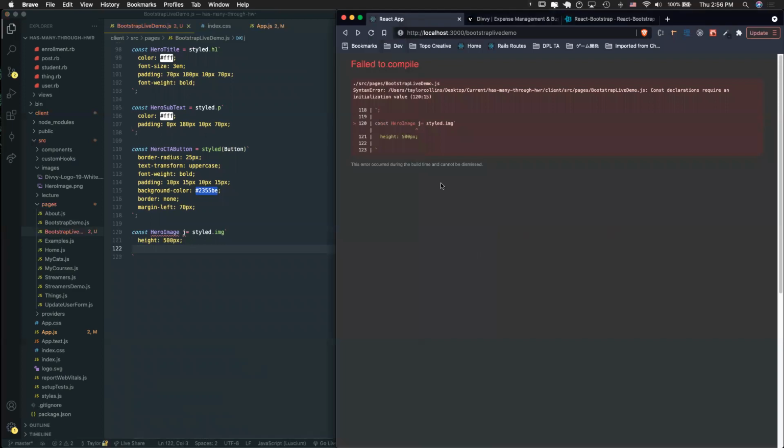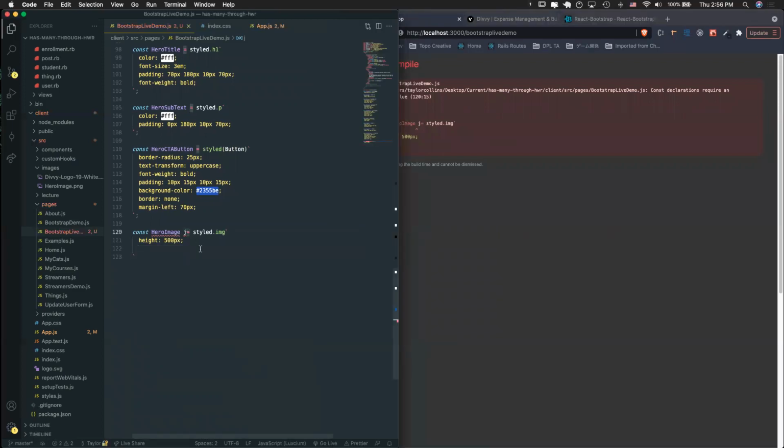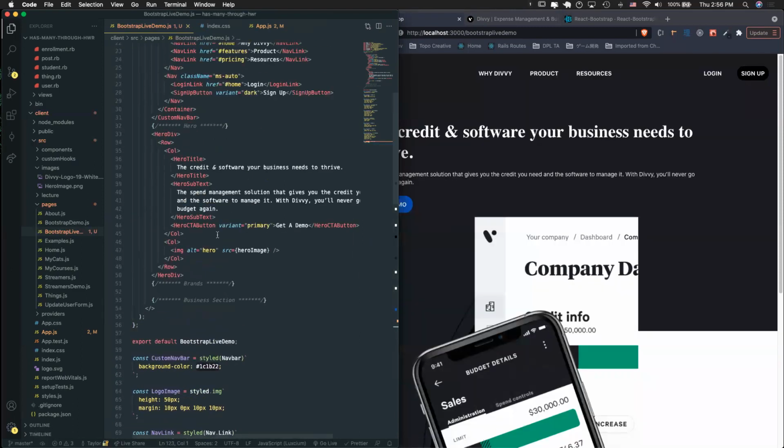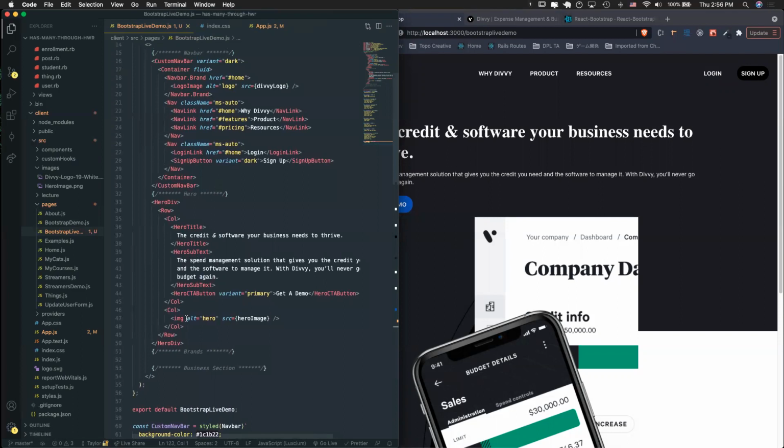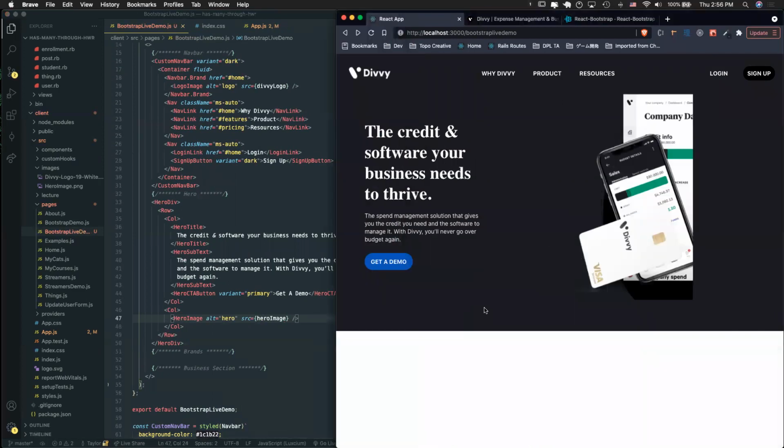And then, yeah, let's just do that. We'll hit save. Oh, I got a little typo there. There we go. Save. All right, I need to swap out my image for my hero image styled component. Hero image. Save. Okay, cool. All right. So there's our hero image.